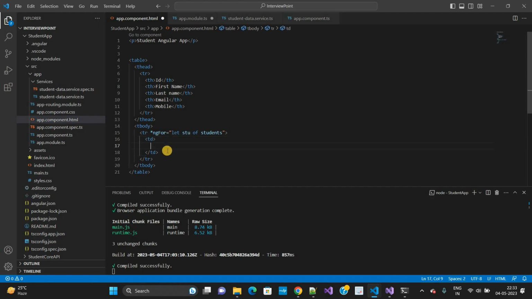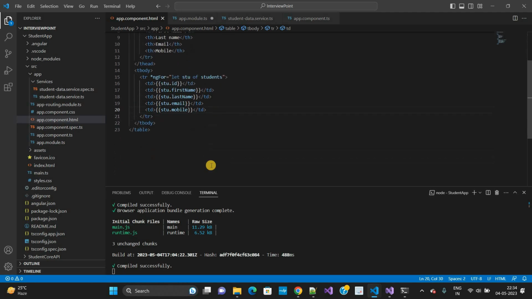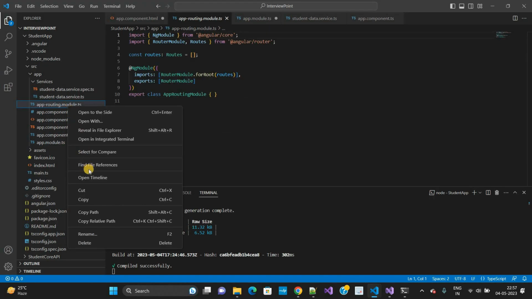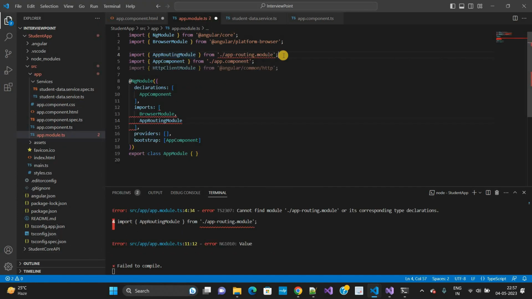We need multiple, so I can write stu.id. Let me copy this, Ctrl+V, and here firstName, lastName, here email, and here mobile. Okay friends, the id will be small. We will check the properties later. I hope it will work. Let me delete this routing module.ts file. We are not using it, so it is not required.